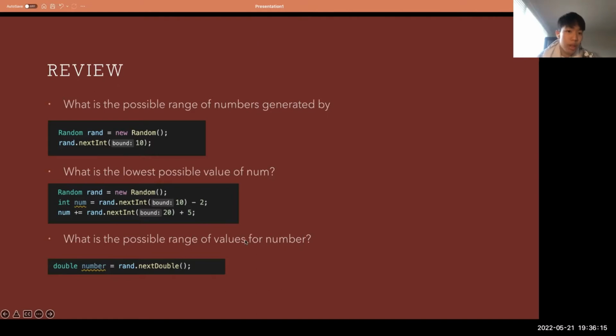Good job. And then for the last one, what is the possible range of values for the variable called number? This is pretty simple. If you remember what nextDouble does, it's pretty simple. If you don't, then it's fine. Double? It is a double. Okay, so here, let me just show you actually, because I feel like it's good to have a visual of this. Let me just show my screen.